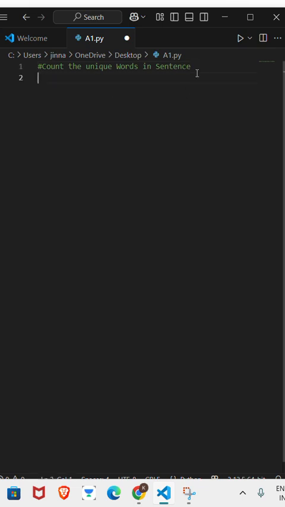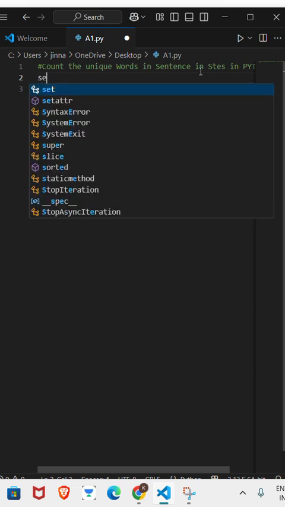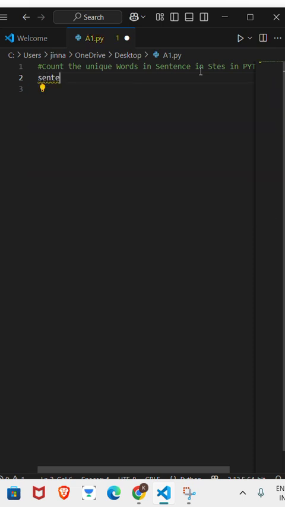How can we do that? In sets in Python, let's just see here. We actually need to create a variable which is going to store a sentence. Let's say "Python is fun." So this is totally optional. Whatever you want, you can write as per your choice.